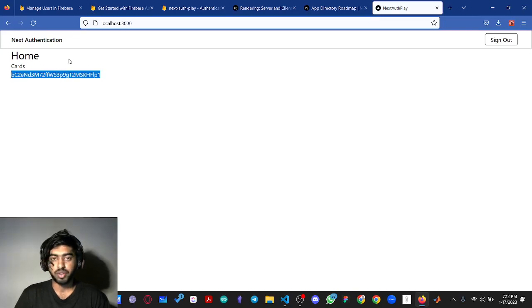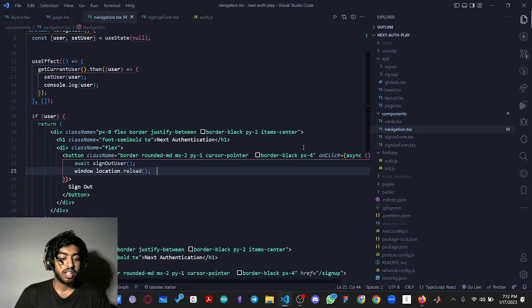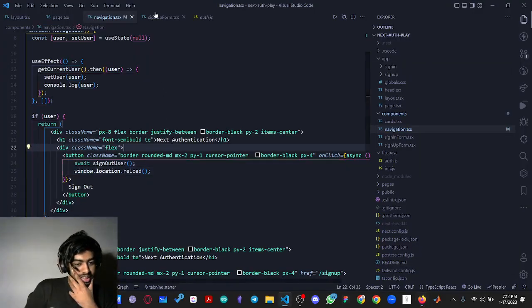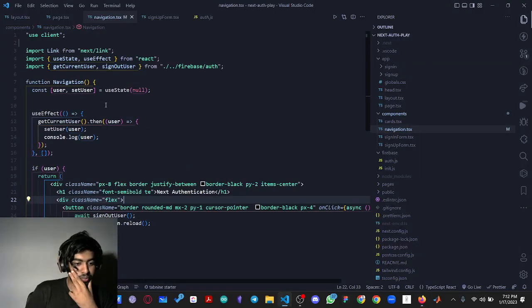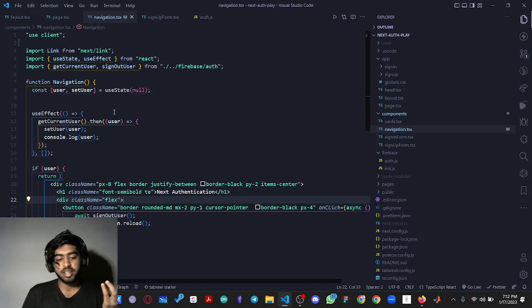Let's forget about that for a bit. You will be able to see this thing. Now no longer sign up and sign in is not shown, but only sign up. So why is that? That is because since navigation is a client component, I can persist the state there, right?